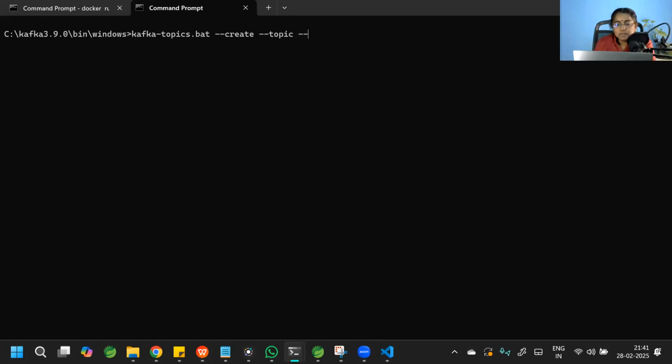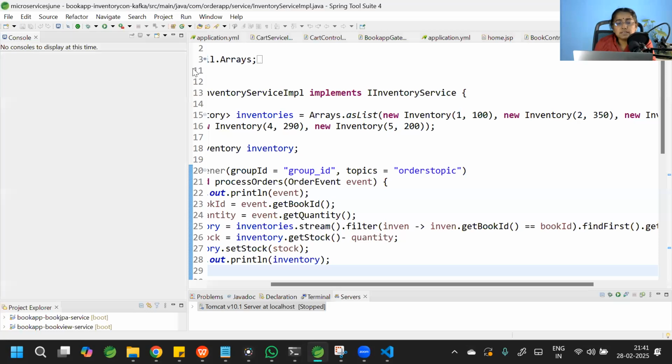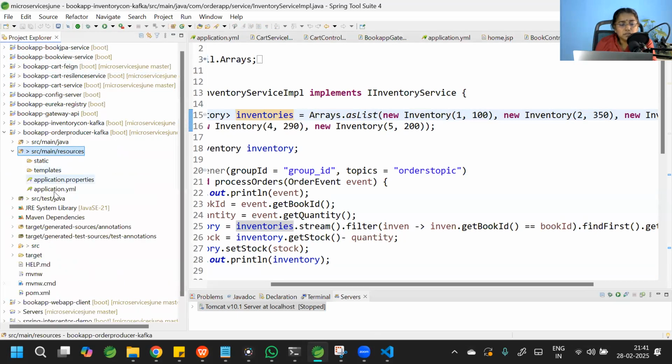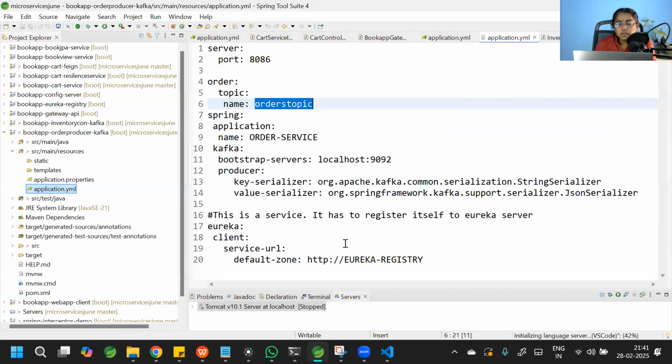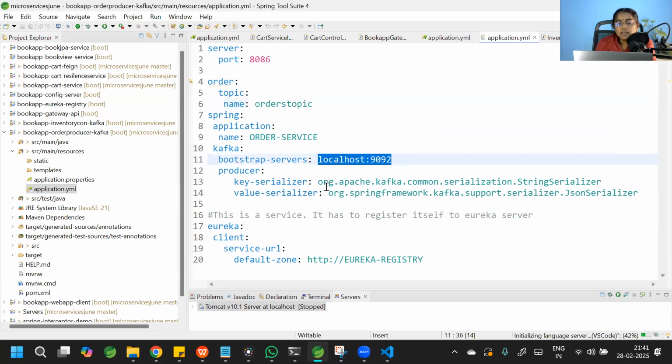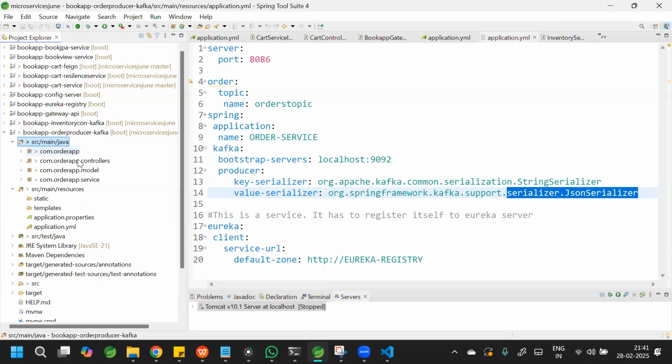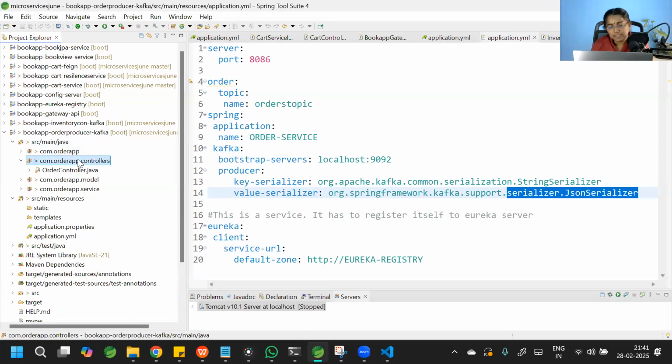I'll just show you this. Here I have created an order producer microservice, where in my YAML file I have provided the name of my topic, and which server it is running on. What is the key type? It is a string. What is the value type? It is JSON. Offset, I have not added. You can add offset, you can add headers, partition, replication factor. I will show you directly there.